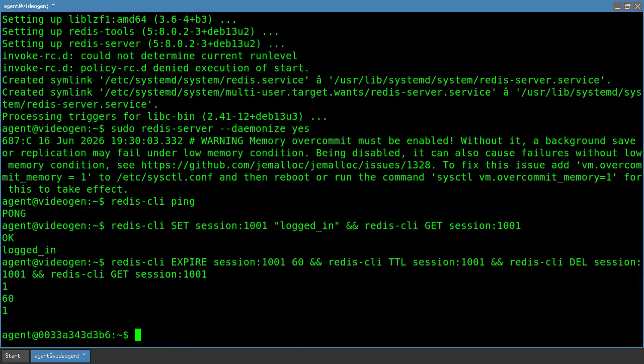The package manager finishes configuring the Redis binaries and systemd symlinks. When we launch the server, we see a memory overcommit warning. This is a common kernel configuration check. It ensures the operating system can handle Redis's memory allocation patterns efficiently during intensive write operations or background snapshots.